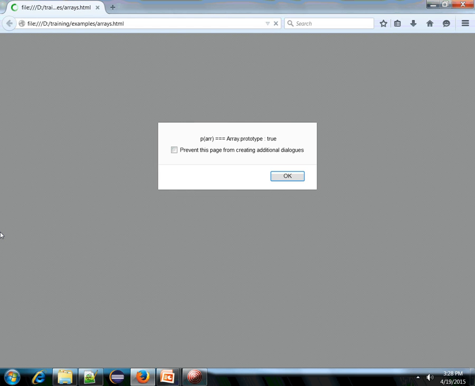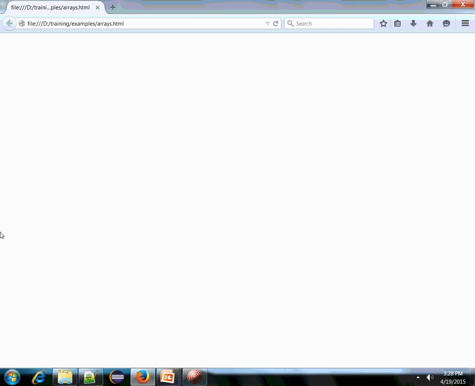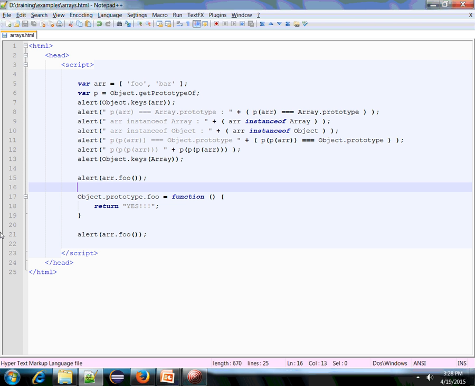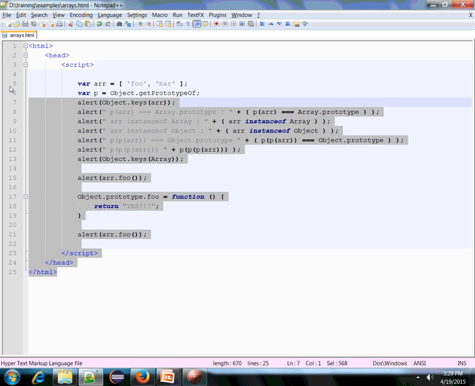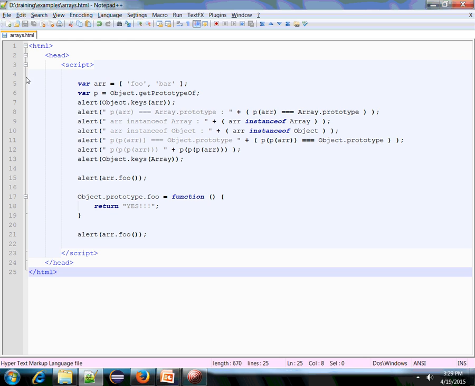So let us verify it again. Now this time it stopped execution here, as there was no method called foo defined for array. That's the reason why it stopped execution and you did not get a message of yes. So this is about arrays and the implicit constructors provided by them.